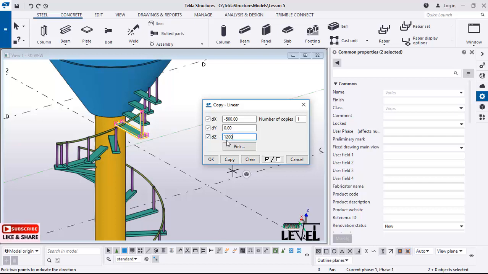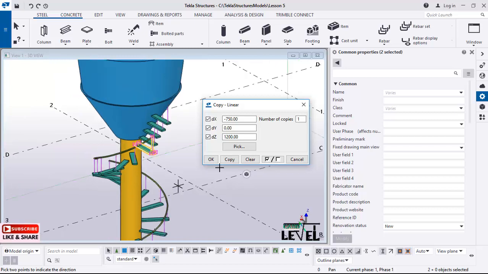And this place now we need to have something like 750. Let's see, we copied. After which we will add 300 here, and then we have 1500, which is the height in the Z direction. Then this point, we are going to increase it from 750 to 1000. You do copy. So you can see this is how we obtain this linear stair movement along this water tank.